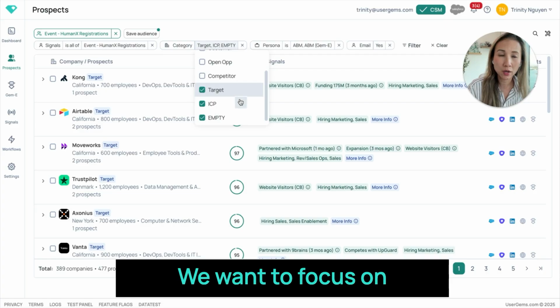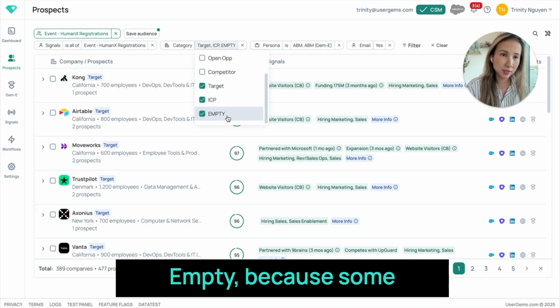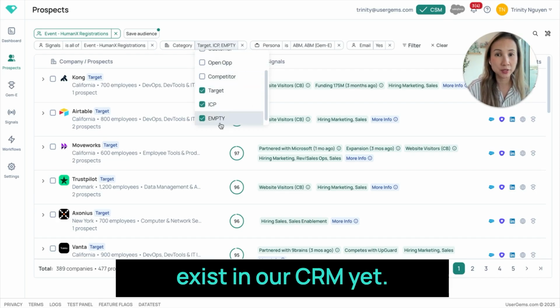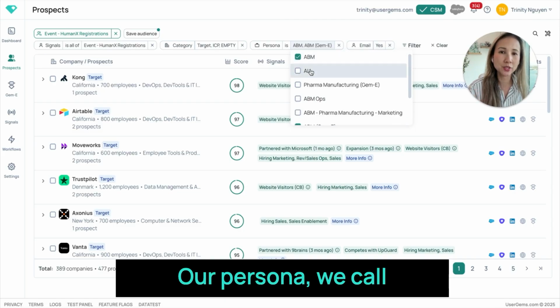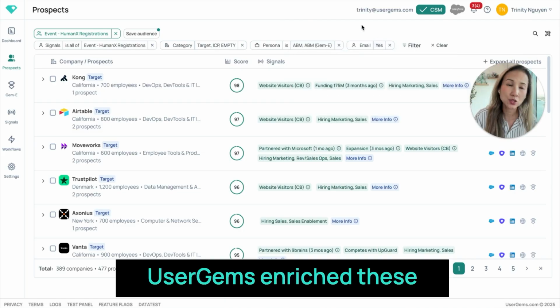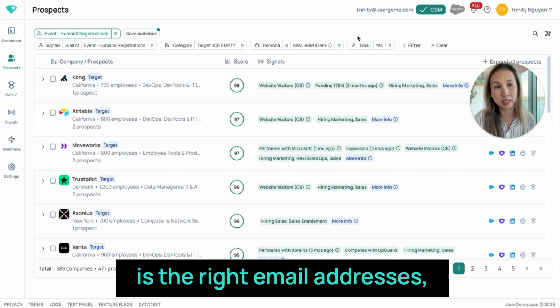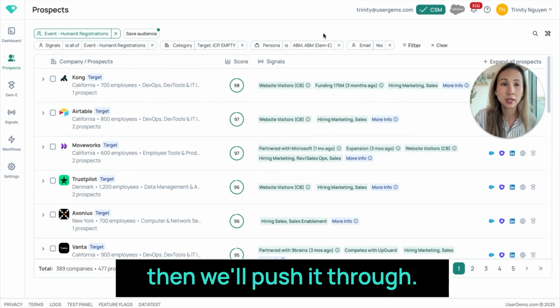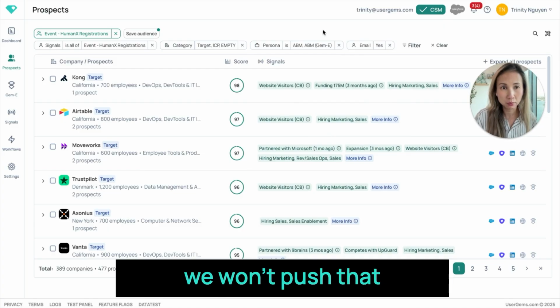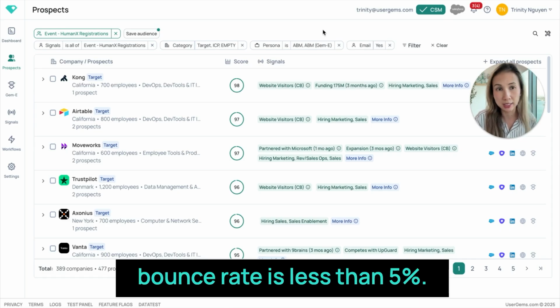So I put in signal is all of event Human X registration. Company type, we want to focus on prospects. So target ICP, empties because some of these accounts don't exist in our CRM yet. Our personas, we call our persona ABM. I'll make sure we have email address. UserGems enriched these contacts with emails. If we know for sure that this is the right email address, then we'll push it through. If we're not sure, then we won't push that through just to protect the email deliverability. We want to make sure the bounce rate is less than 5%.